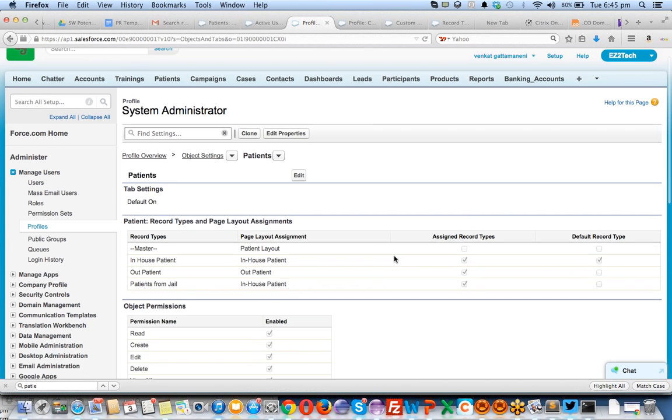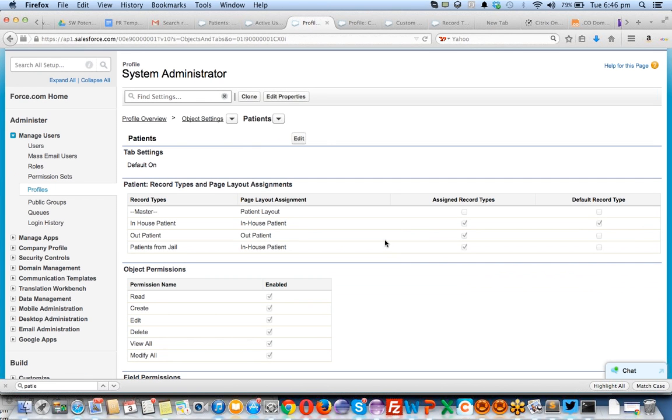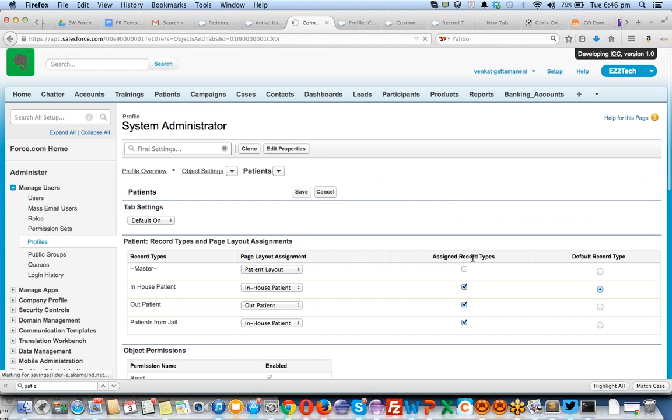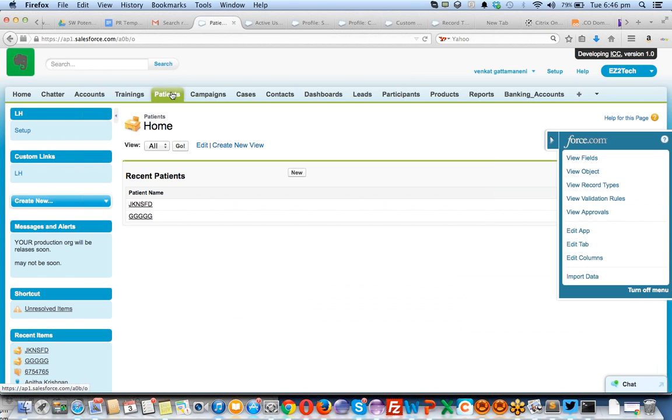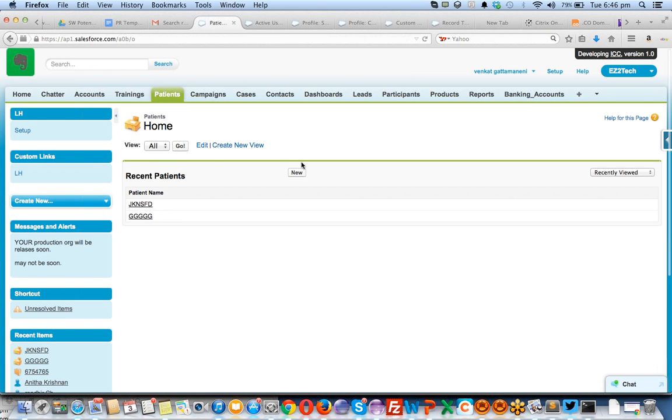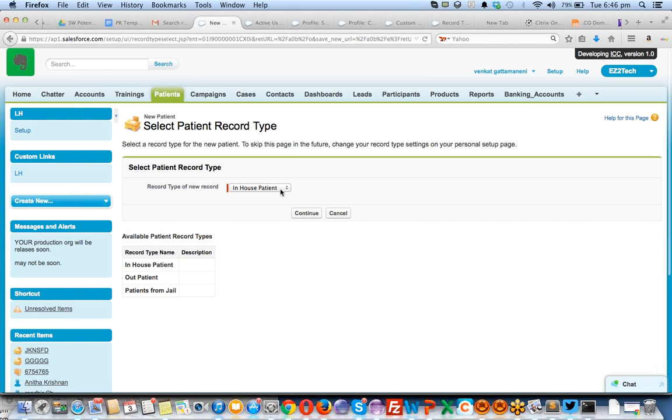So now if you come here, this is the administrator profile. Here there is an option. If I click on edit, I can modify this visibility also. Assign record types to this profile. Generally there are three record types. I enabled all three record types for the system administrator, so only this guy is able to create here. Click on go. I'm logged in as system administrator. This guy can see all the three types.